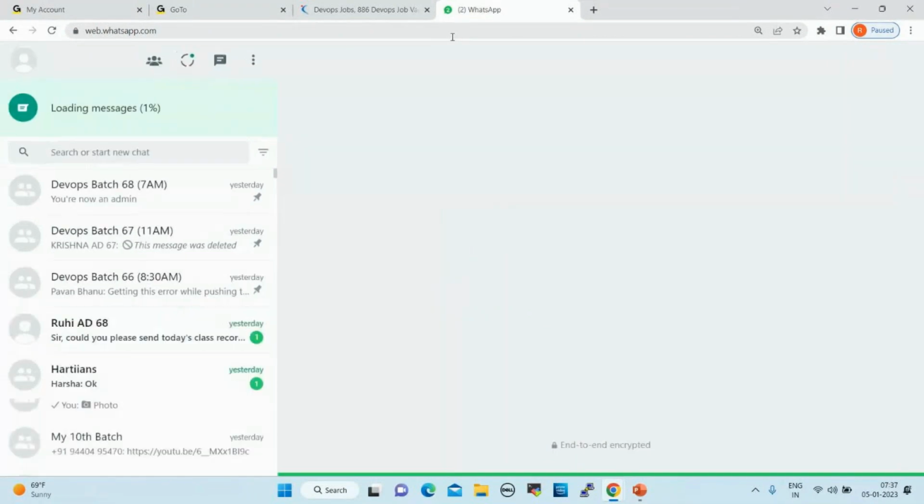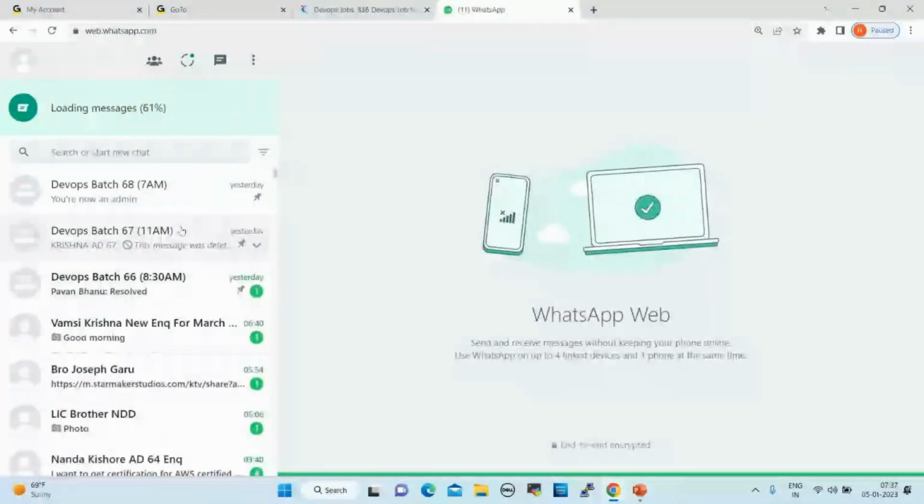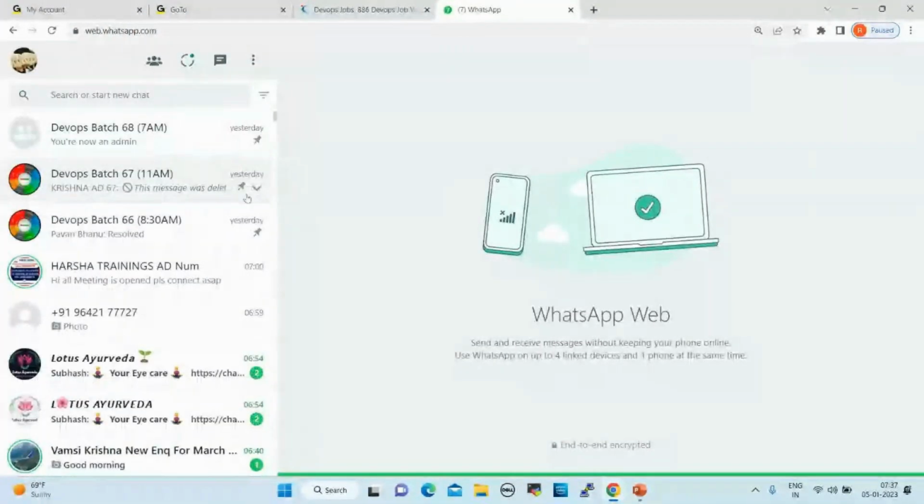See here, our batch is the 68 batch. Currently the 67 and 66 batches are going on. The 66 batch is 8:30 a.m. to 9:30 a.m., the 67 batch is at 11 a.m., and our batch is the 68 batch. Every batch will have one WhatsApp group.